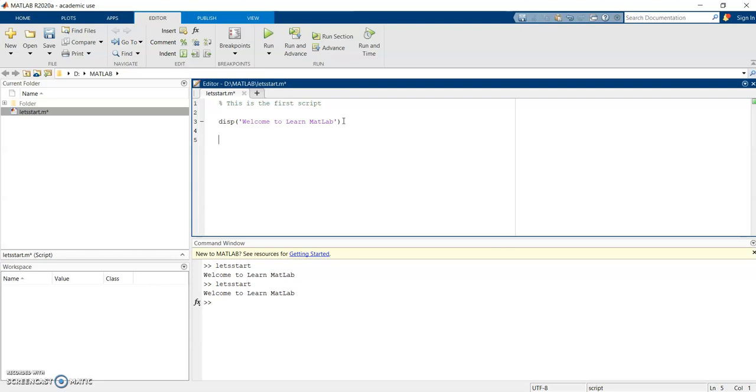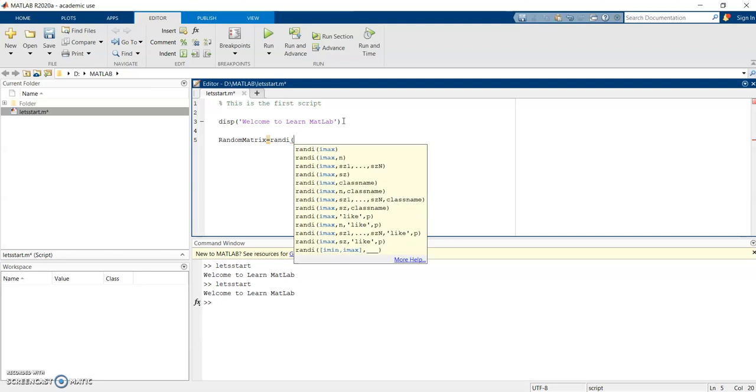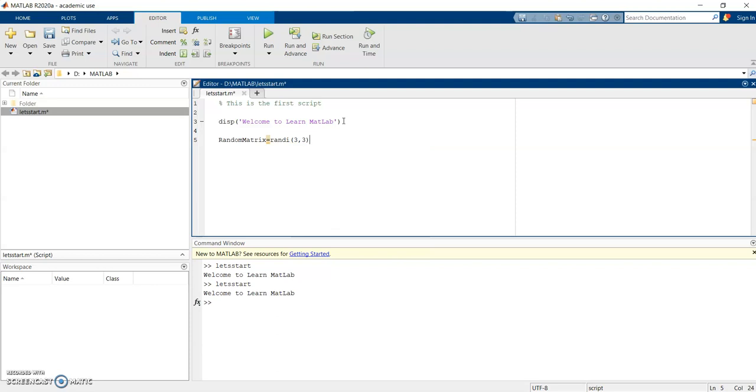So maybe I create a random matrix. Okay, so I want to create a random matrix. In this case, I want to create a 3 by 3 matrix with random integers. So for this I will use the MATLAB command randi, and then I want a 3 by 3 matrix, so I will put 3, 3 and close the bracket, and now I will run it.